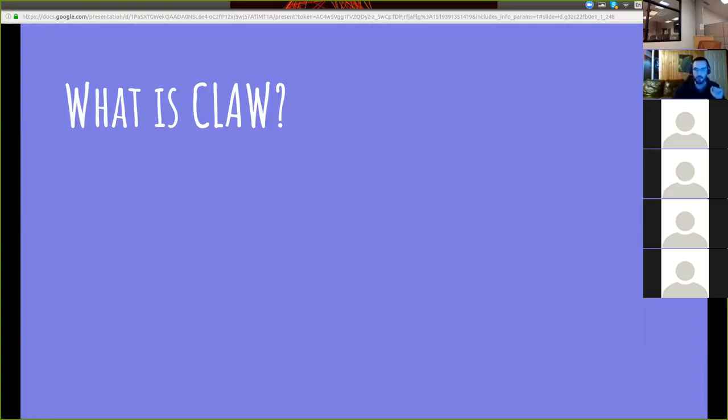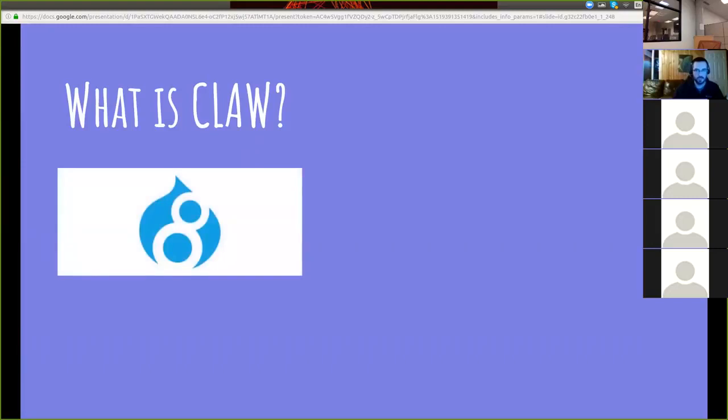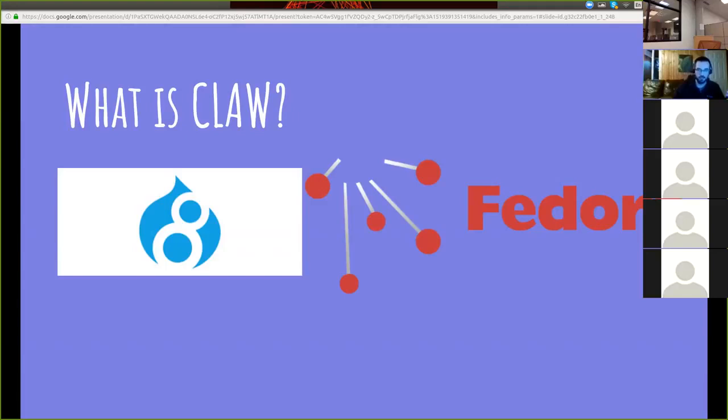So what is Claw? At its heart, it's the same as Islandora 7X. It's the combination of Drupal and Fedora. This is essentially what Islandora is. And we do this because the whole is more than the sum of its parts. Together, they make a better system for managing a repository.